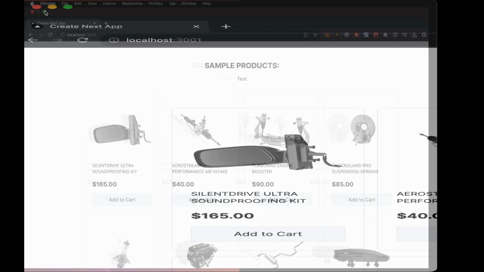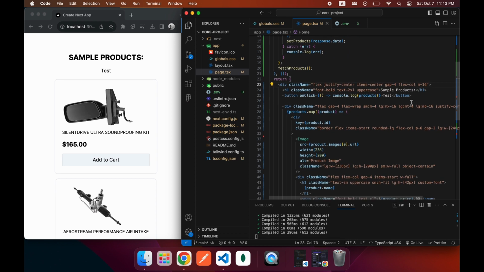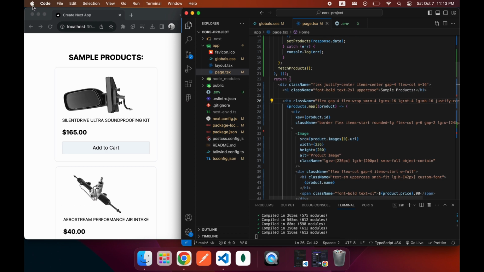So I hope you learned more about dealing with CORS in this project. Let's just also remove this button right here.